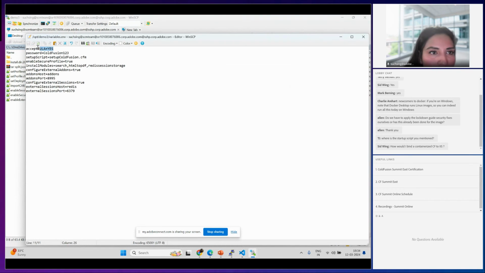So again, it says accept EULA as yes, because that's the required one. And then similar for password, and then setup script is that CFM file. We'll see this file as well. We're enabling secure profile.